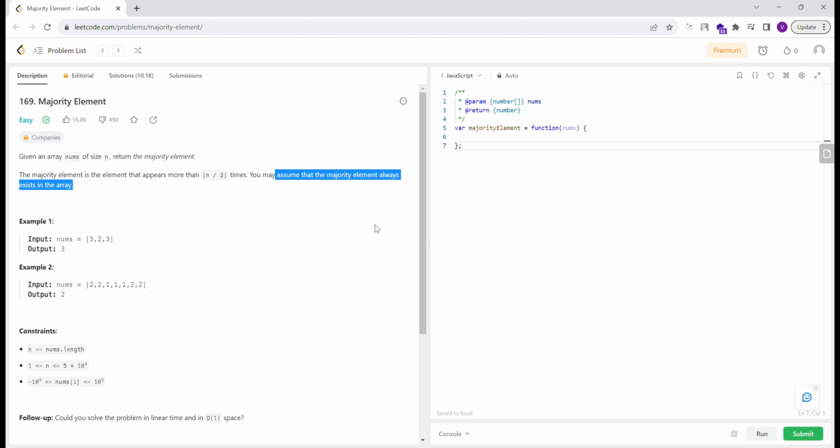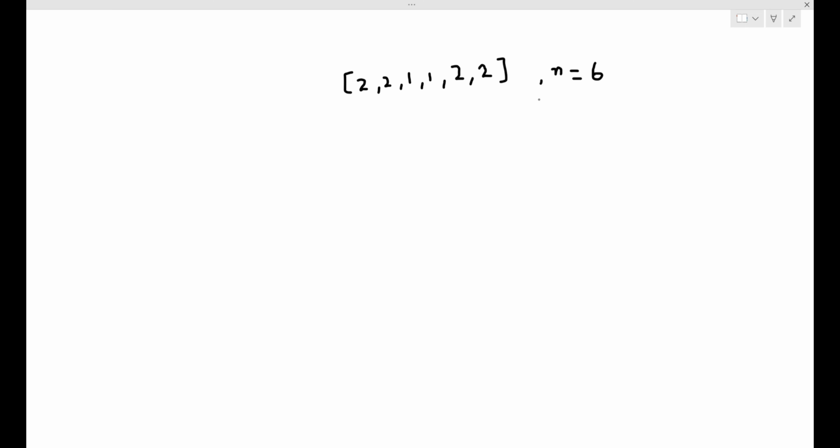Okay, so before we start writing up the code, let's try to find what can be the possible ways to solve this problem. So we are given this array, 2, 2, 1, 1, 2, 2, right? And the length of the array is 6. So we have to find an element which is appearing 6 by 2 times, that is more than 3, right? So the most obvious or the brute force solution is to check each and every element's occurrence, right?